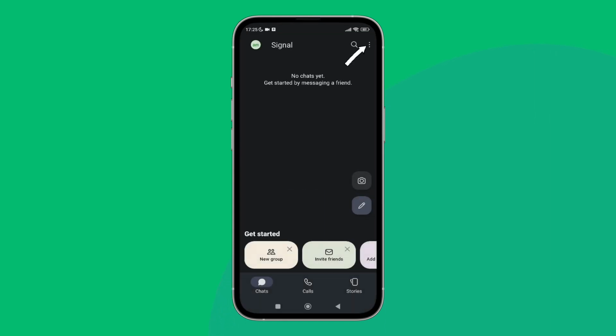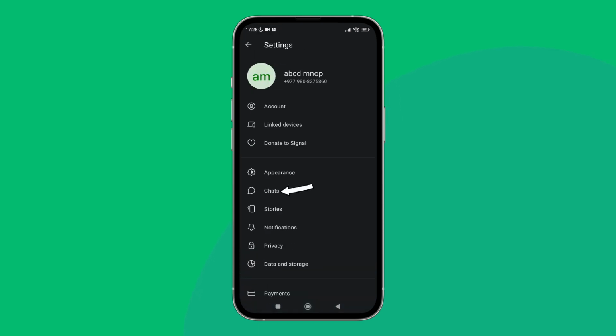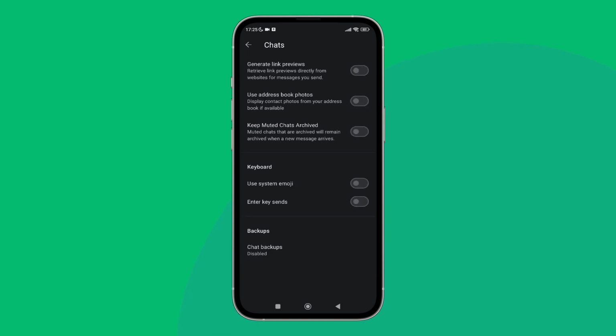Then tap on three dots icon. Next, tap on settings. After that, tap on chats. Next, you can see the option of use address book photos. Turn on it by tapping on it. So, this is how you can use address book photos on Signal.